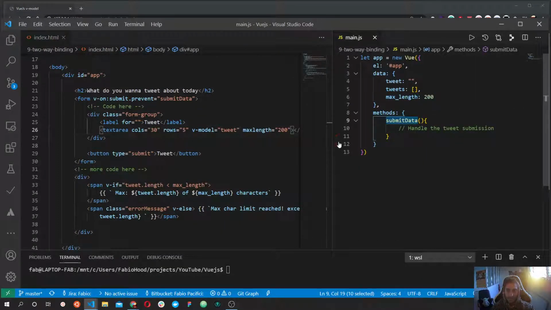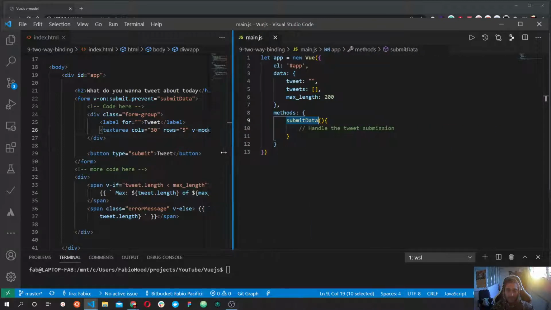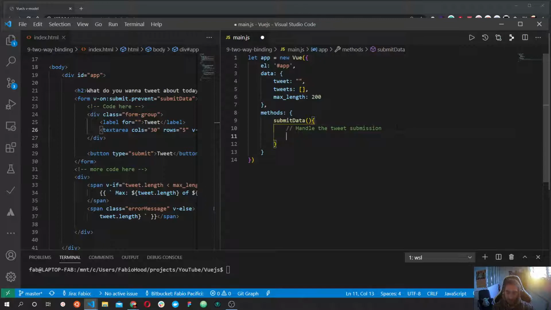So this method here. The first thing I want to do is to verify something. The first thing that we should do is to check if the tweet length is less than or equal to the maximum length, and in this case we will take the tweet and save it inside this tweets array.